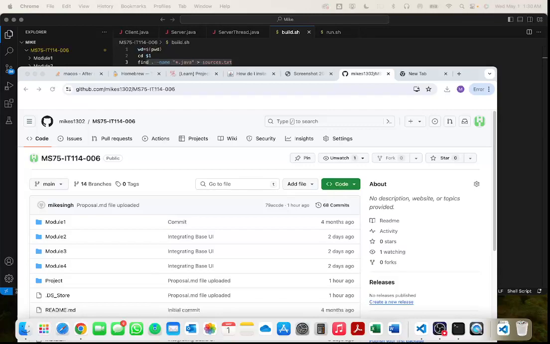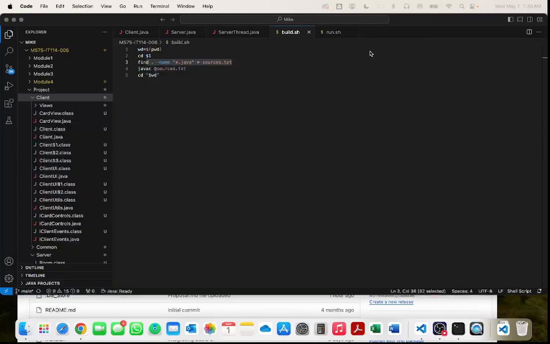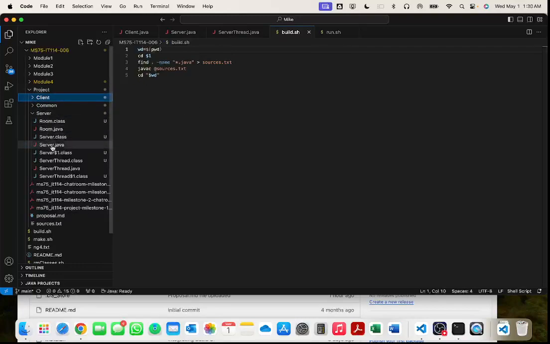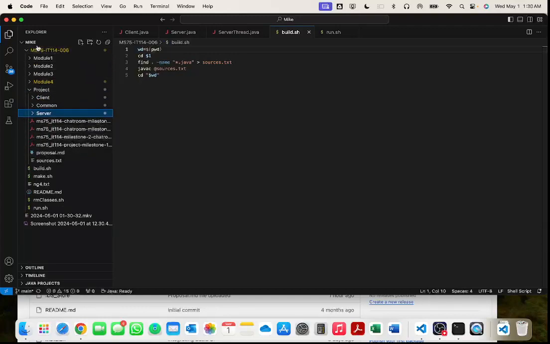I will be demoing my IT-114 Section 6 chat room project for the spring 2024 semester. So as we can look here at my VS Code, I'm in my local repository. I have my project folder and my client, common, and server subfolders. We also have the build, remove classes, and run files as well.